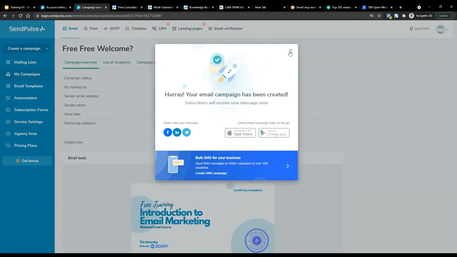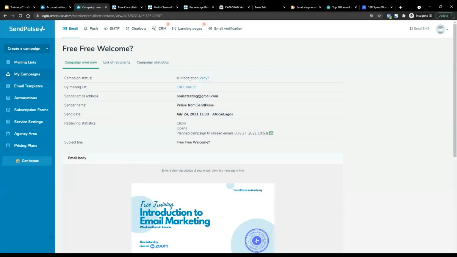So let's click on close so you can see moderation. So the last step in your email campaign sending is the moderation process. Why does your email go through moderation? All right. Now this is what SendPost does to make sure that your email delivery goes up. Your email goes through moderation to make sure that, as the example says, we are reviewing your email campaign to make sure it meets our terms of service, which helps us maintain deliverability for all of our clients.